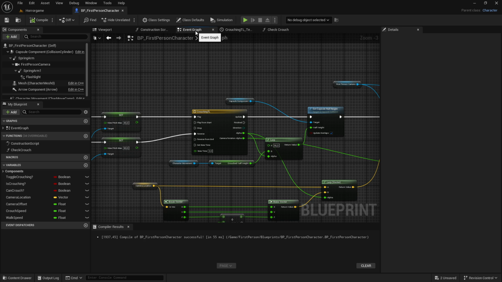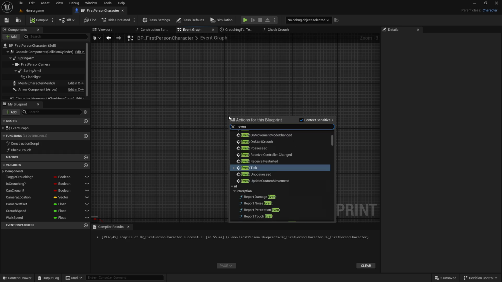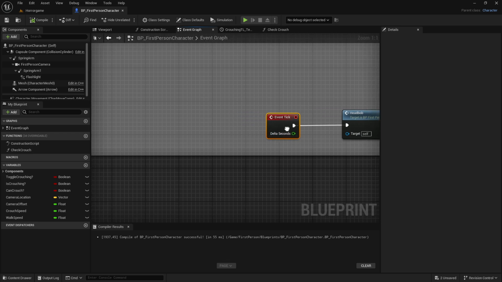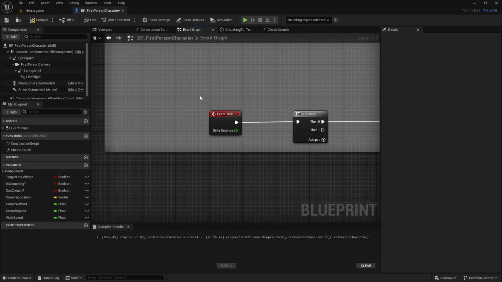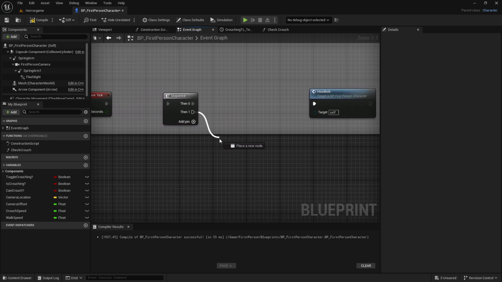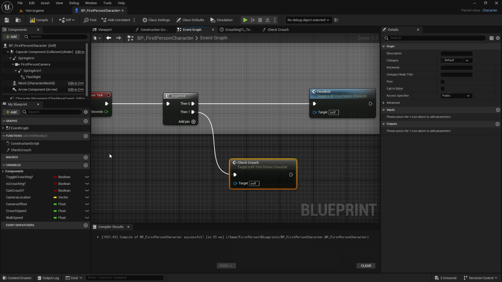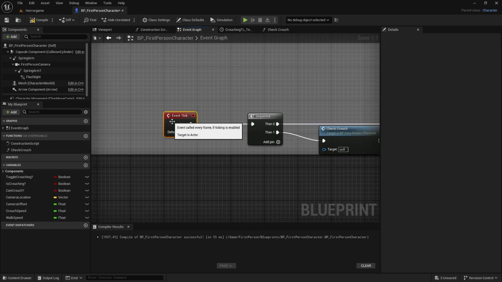Then we want to go into the event graph and add an event tick. Just find the empty spot and add an event tick. As you can see, I already have an event tick, and if you also have one, we can just add a sequence like that. Then drag out of here and call this function that we just made, check crouch. It will check every 0.1 seconds if we can crouch, because we are dragging out of the event tick.